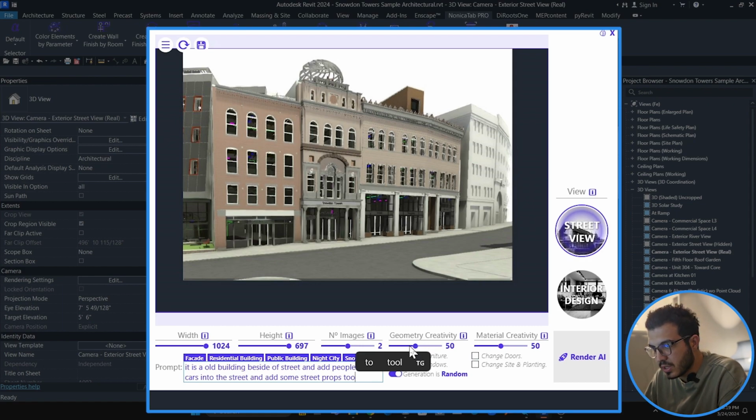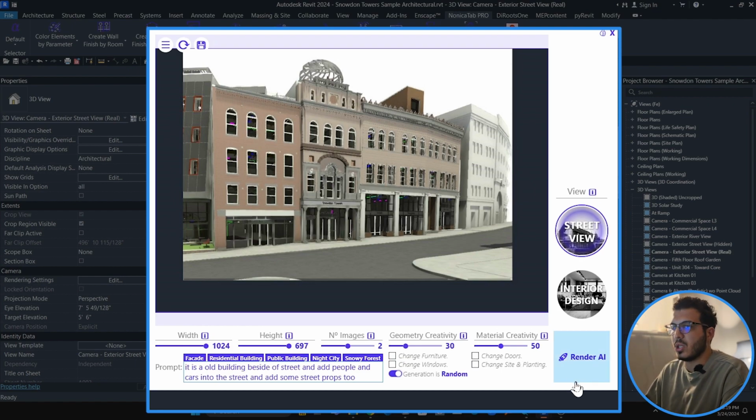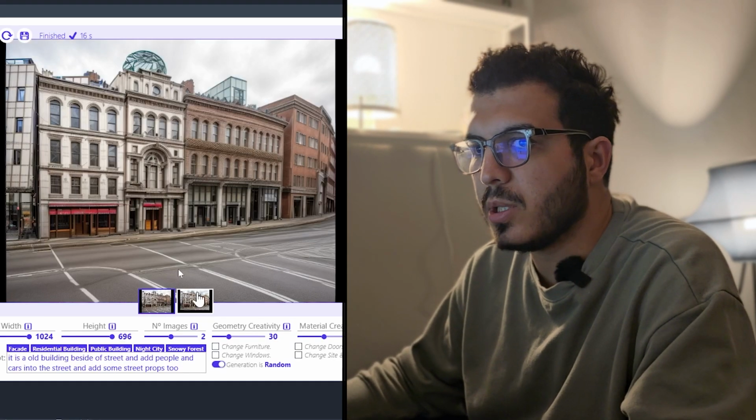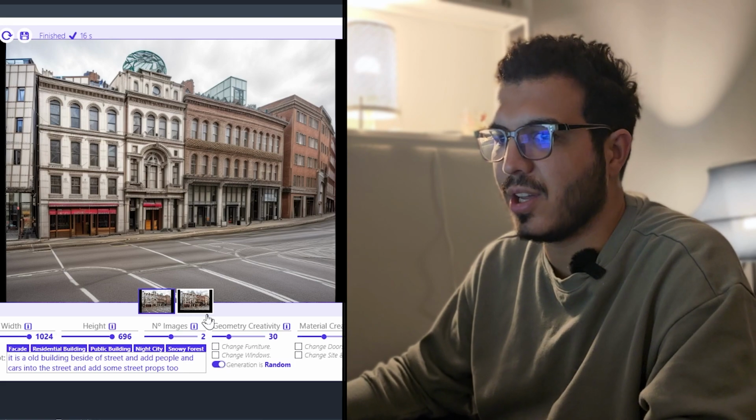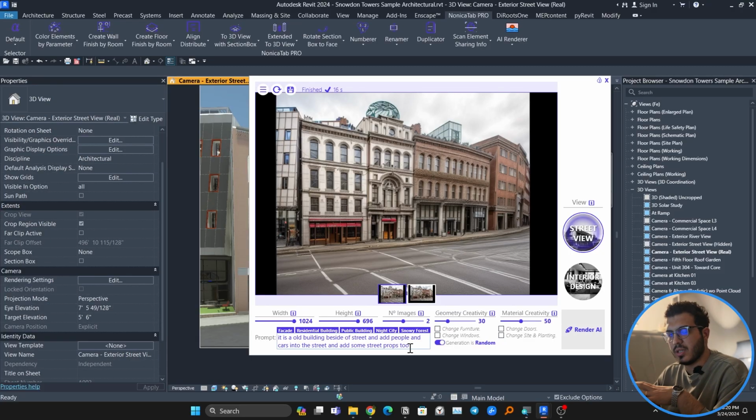Let's bring the geometry creativity again to a lower number because I don't want the renderer to change my geometry that much, because I want to use it as a renderer, not to get new ideas. Let's go and see how it turns out. Now you can see it did a good job in the rendering and texture part, but it seems it doesn't pay enough attention to the prompt, because in other platforms like Midjourney and DALL-E, when you change the description, it really changes the image. It didn't here, but let's just set the higher material creativity this time, and let's go to the second use case.